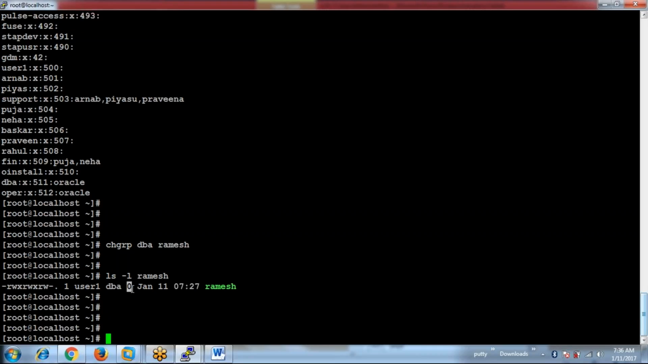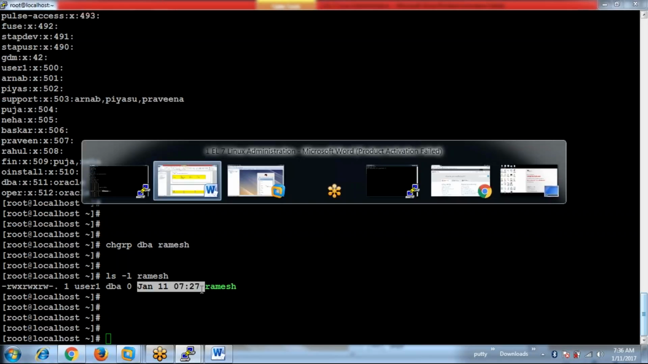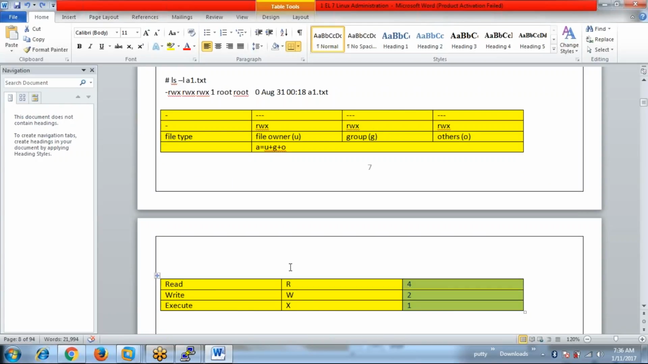And the next one is the file size. It's an empty file, so it is showing as 0. And this, Jan 11 7:27, is the last modified time for the file.